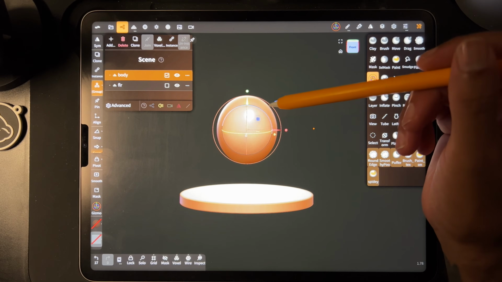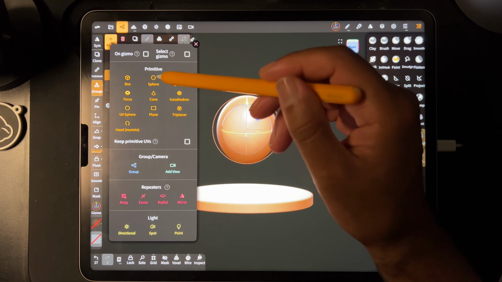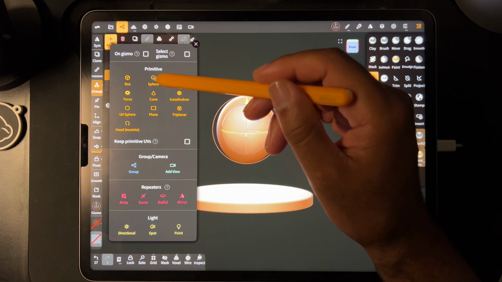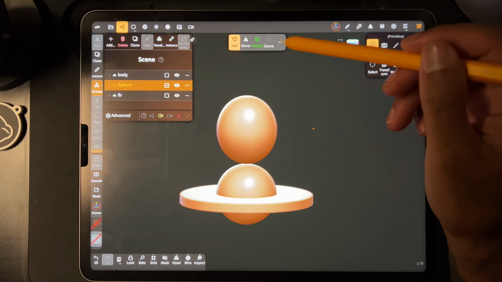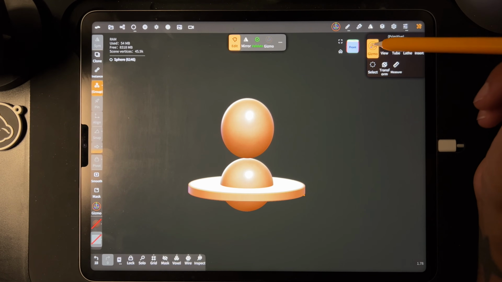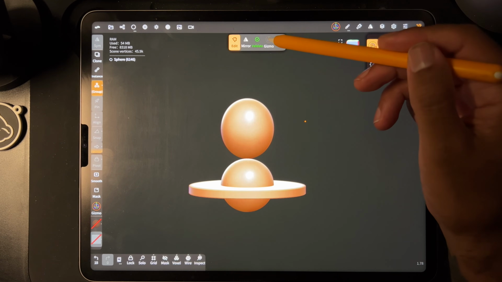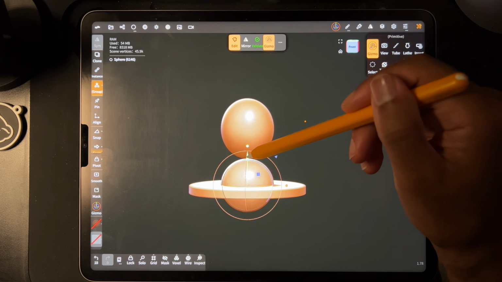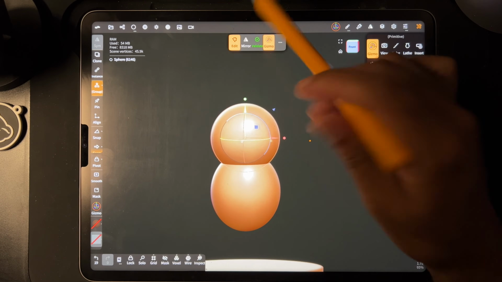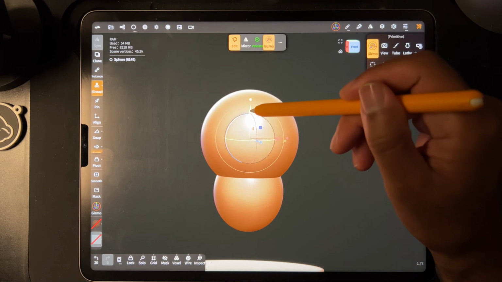All right, so let's make a head now. So which shape do we want? Do we want another sphere? Yeah, let's do another sphere. So as you can see, it looks like the gizmo is selected, but there's no gizmo. So you just have to hit here. So we'll move it up with the green arrow. Let's make it bigger.